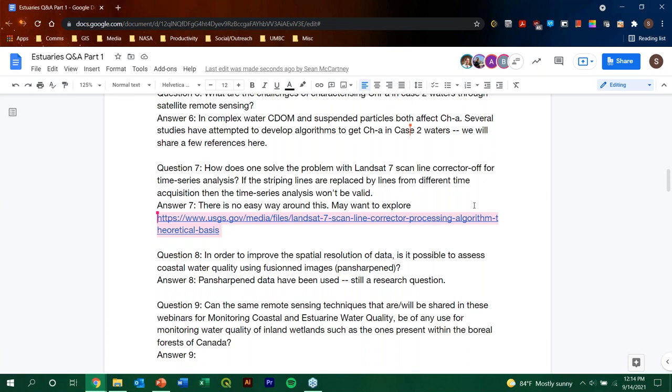Also, the alternative would be, if you can avoid using the Landsat 7 data, you can still use Landsat 5 or 8. Five and 8, yeah. So people have done that, not use 7 but use 5 and 8.